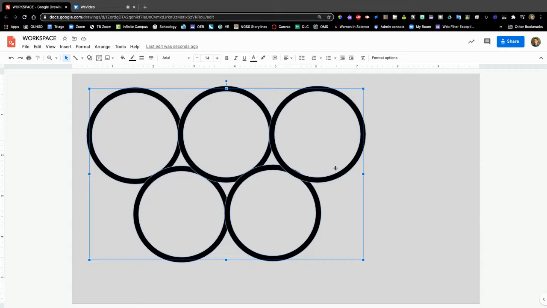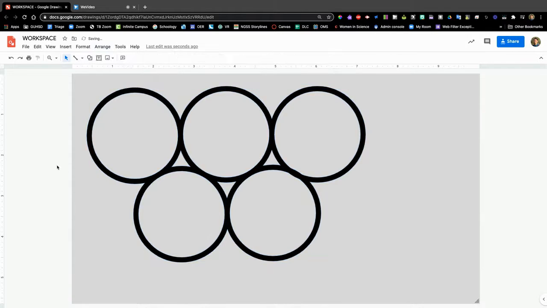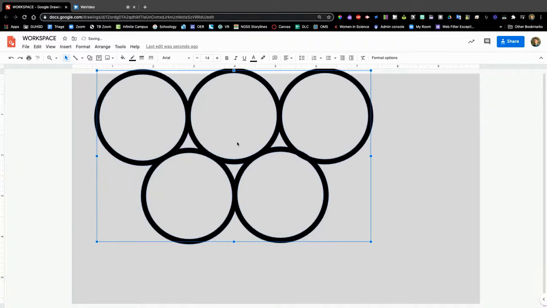All right, so now to group them, I can go to Arrange. So just like we did in order, but now we'll go to Arrange, scroll down and go to Group. And now these 5 objects are now one. So if I click and drag it, they move together as one object.